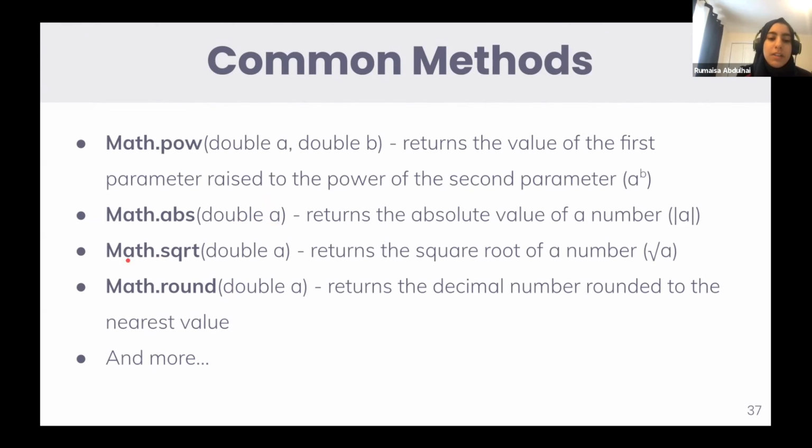And then the square root takes the square root of a number. So the square root of 4 is 2. So if we pass in A as 4, then we should get 2. And then math.round is a very useful method in Java if we want to round the number to the nearest integer. So if we pass in 3.7, it should round it to 4. If we pass in 3.4, it should round it down to 3.